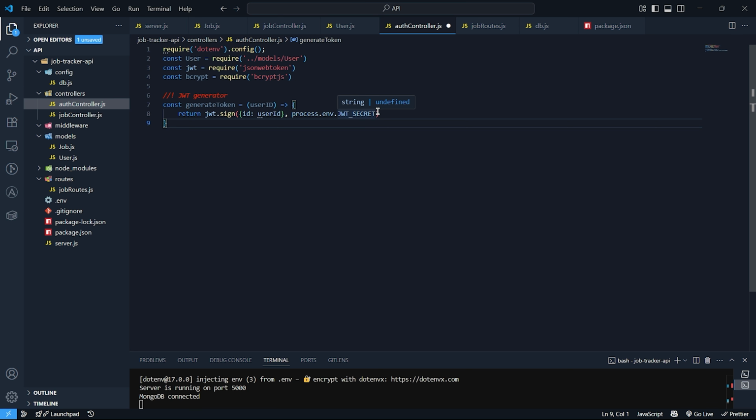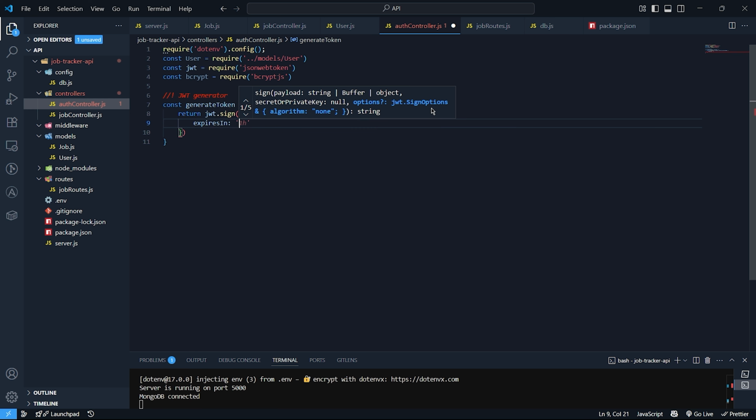No, not all right. We also have to give it that, okay, we are generating a token associated with a user, but this token should expire sometime, right? So we have to also pass the expiry time. Let's say expire in 7 days.